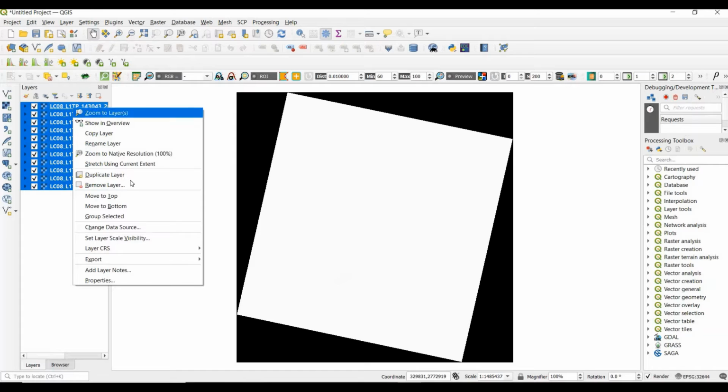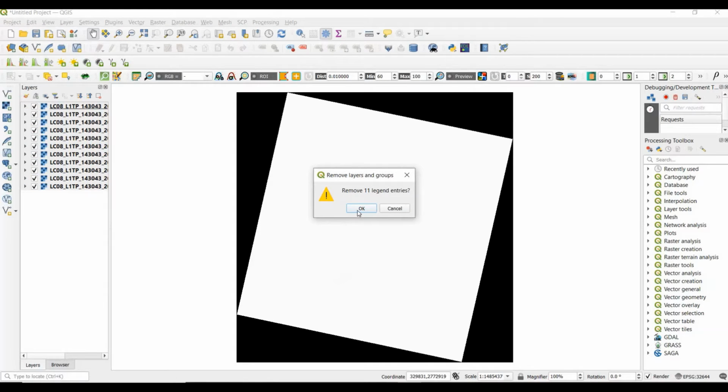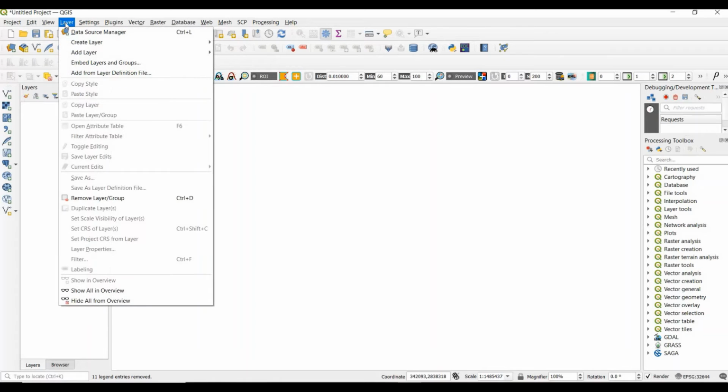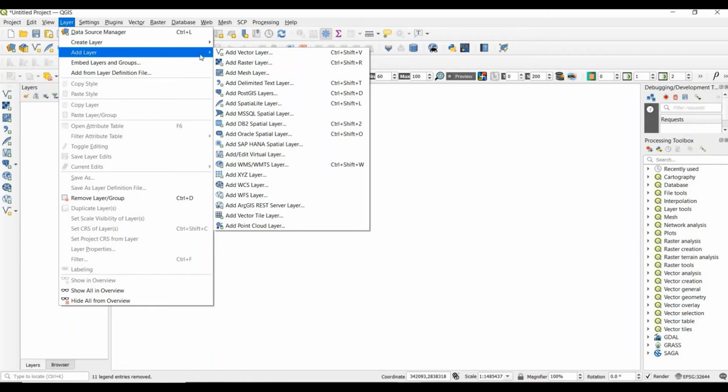Let's remove all these added layers. Remove layer. Okay, removed. Another way to add a layer in our workspace: go to layer, add layer. Here choose option vector layer or raster layer. So we should know the difference between vector and raster layer.